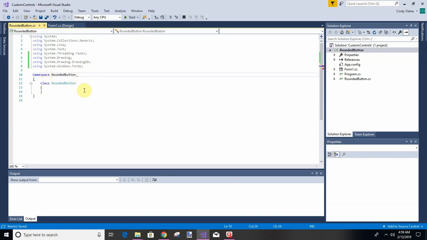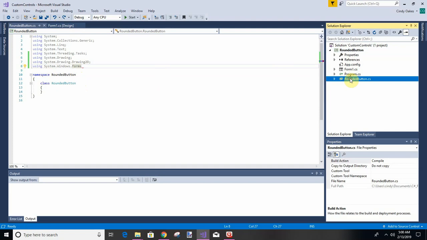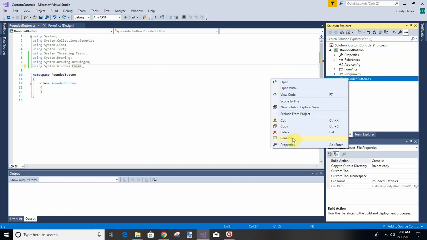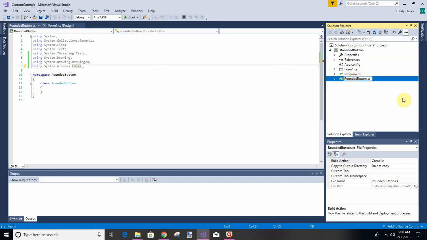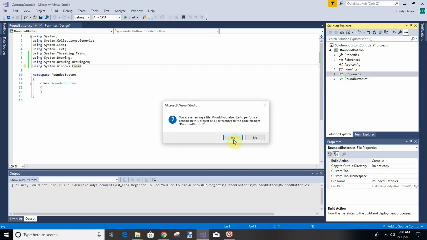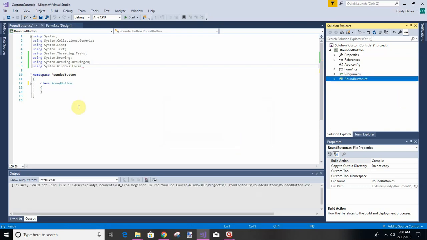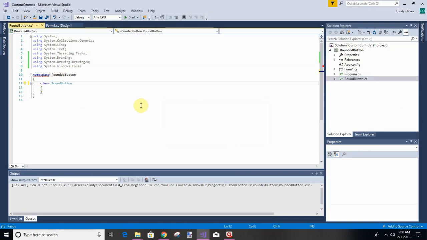Control C, I put that in the wrong spot. Namespace RoundedButtons. It's not going to like me calling it the same thing as the class. So we're going to rename it to just RoundButton. You kind of run into problems when you name a class the same name as the project. So that's good. We're going to make it public now.